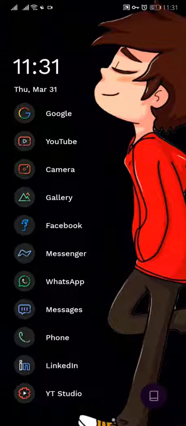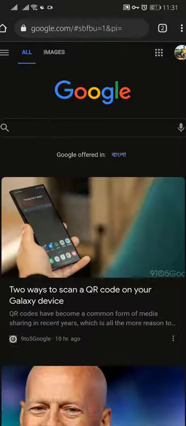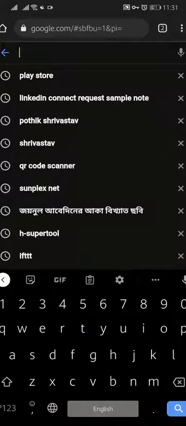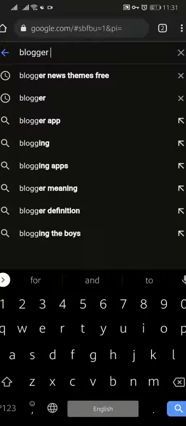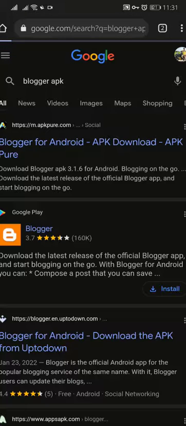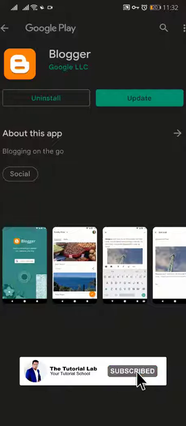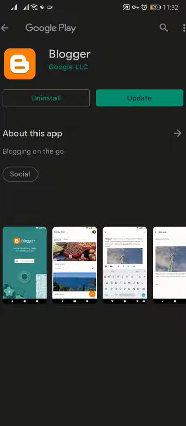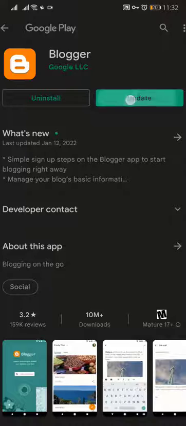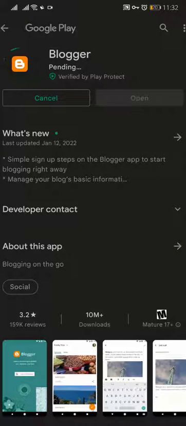After connecting, go to your browser and type Blogger APK. Here you will find the Blogger app. Tap on this. I am from Bangladesh and in our country Blogger is not available in the Google Play Store. I have downloaded the Blogger app exactly in the same way, and tap install. In my case I am updating the app.